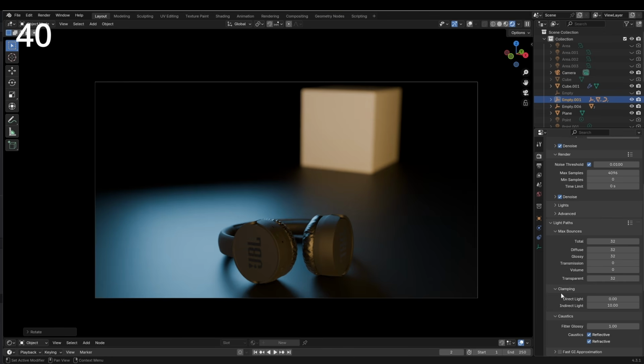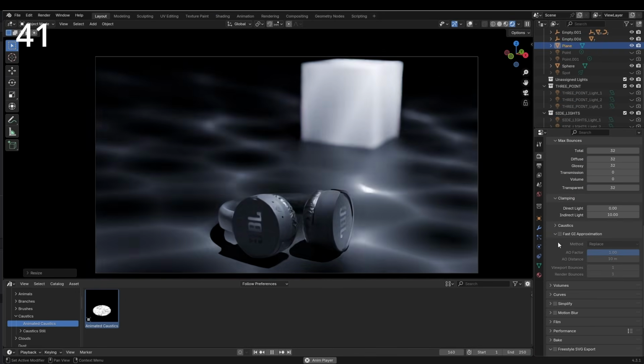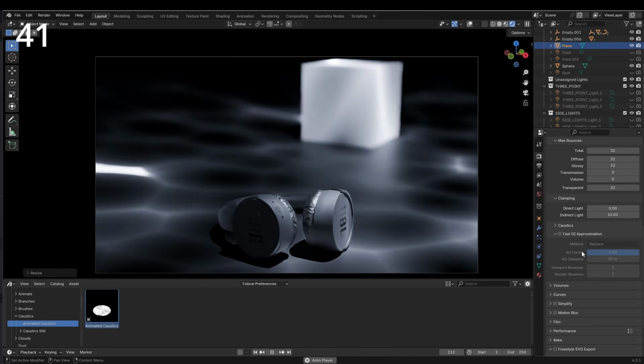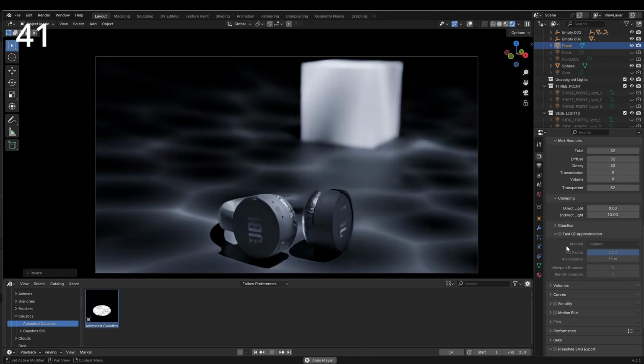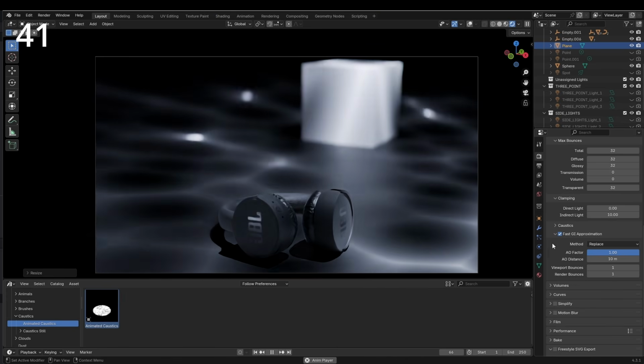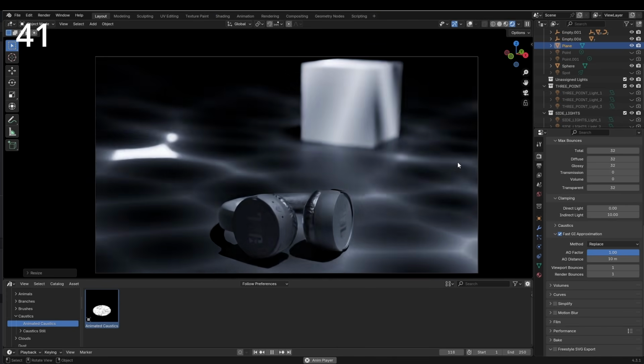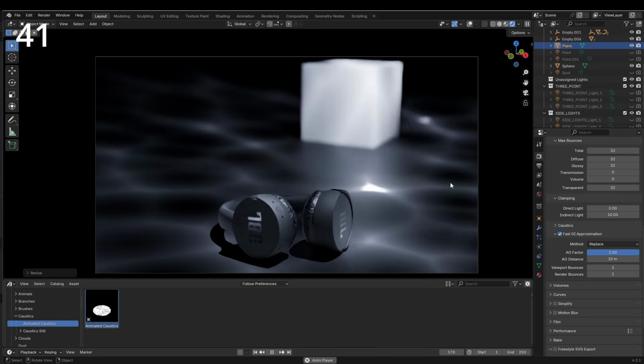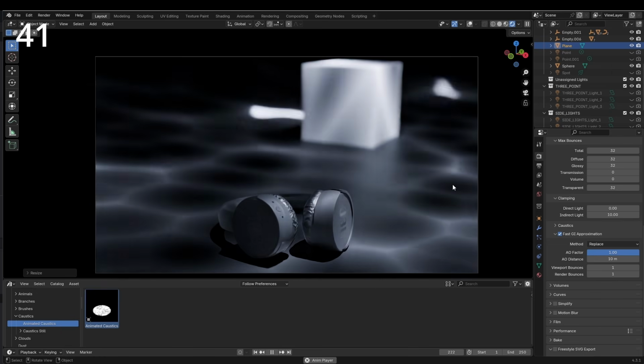Usually you don't play around with the clamping settings, but if you are having problems with fireflies, which are those little white dots in your render, you can play around with these settings in order to get rid of them. Fast GI approximation is basically a fast global illumination approximation, which means that if you click this button, it will perform less indirect light calculations and make your render a lot faster. However, this does come at the cost of quality.